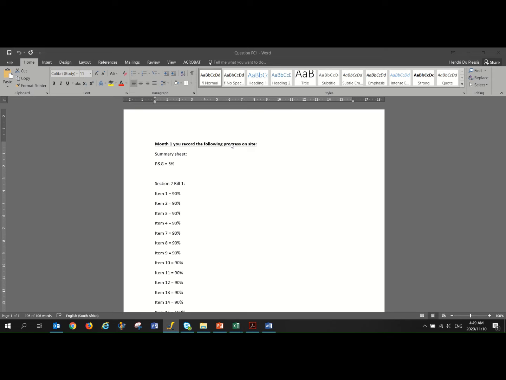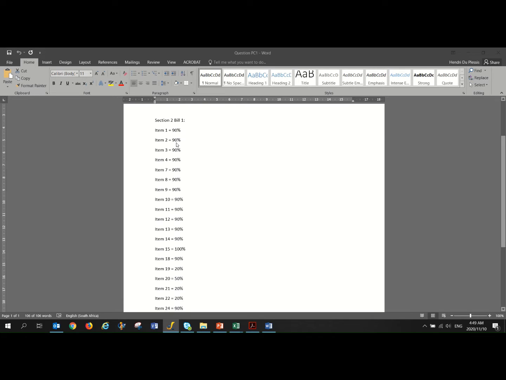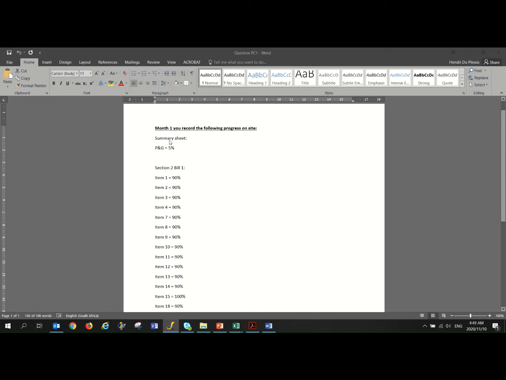Okay, so the typical layout of the question will be something like the following. You are given the following information of items that have been measured. The first thing that you need to establish is where everything is measured. The question will state that this is month 1, that the progress certificate is done. So you will have the following information.